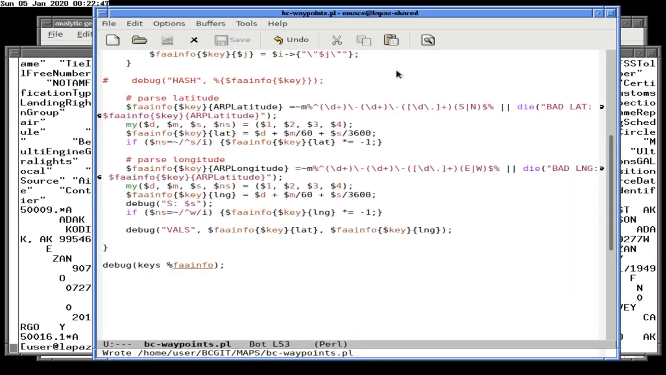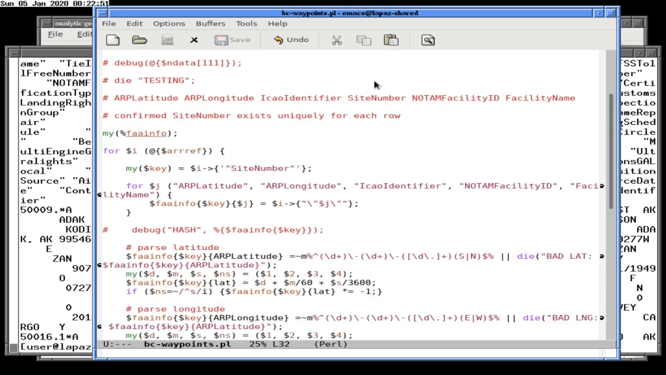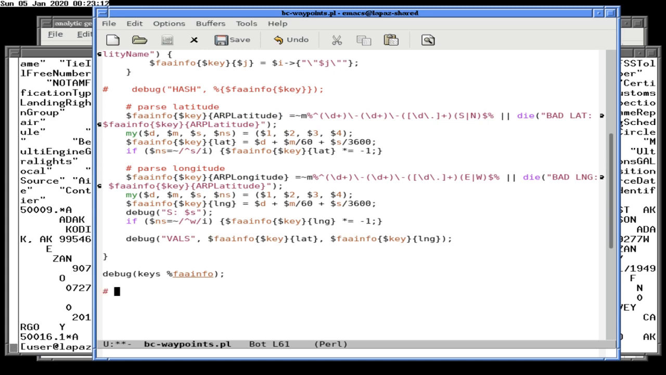Now, let's see. What I want to do is, if this thing has an ICAO identifier or a facility ID, I kind of want to be able to map other stuff back to site number. But we'll do that later. We'll put that on our to-do list: allow reference by ICAO identifier, etc.